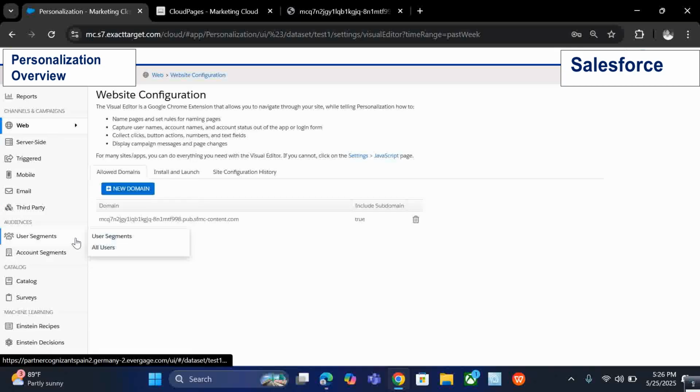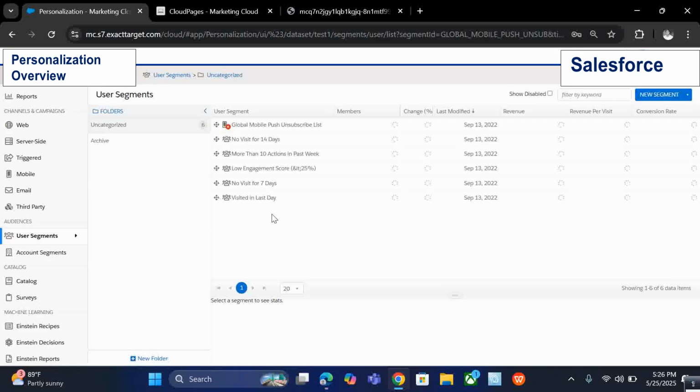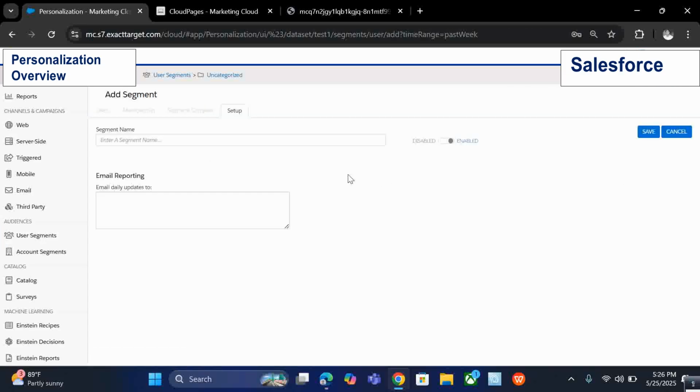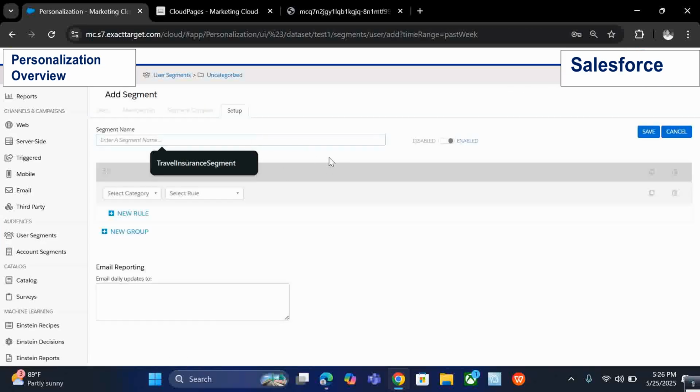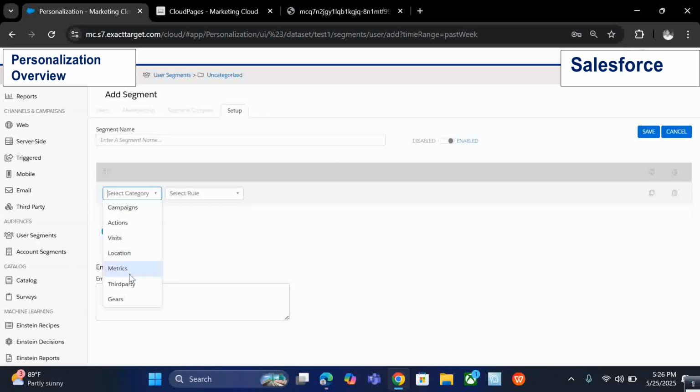Now coming over here, there is user segments. Once you have integrated and all the integration, web SDK installation and all those things are done, you can create user segments from here. You can click on new segment and give it a name, and you can choose, let's say, metrics, text attribute.